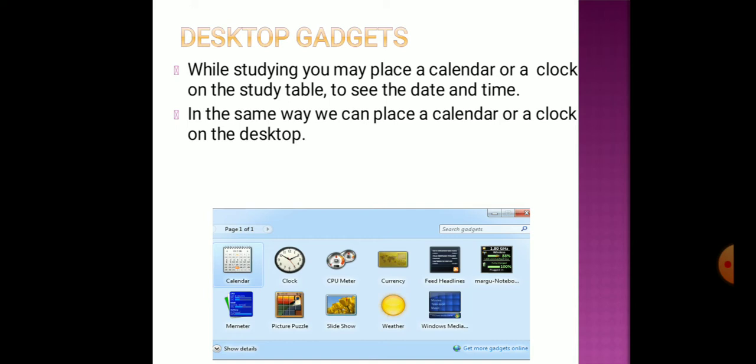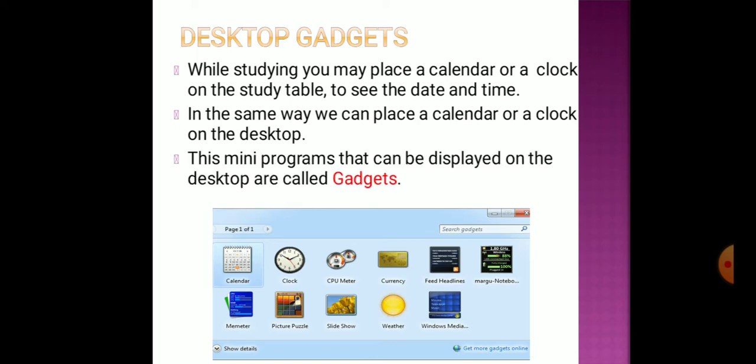In the same way, on the desktop also we can place a calendar or a clock using gadgets. The mini programs that can be displayed on the desktop are called gadgets. Simply, gadgets means mini programs. See this picture, children. These are examples of gadgets that we can add to a computer desktop: calendar, clock, weather. Likewise, we can add some gadgets on the desktop. Let us see how we can add the gadgets on the desktop.